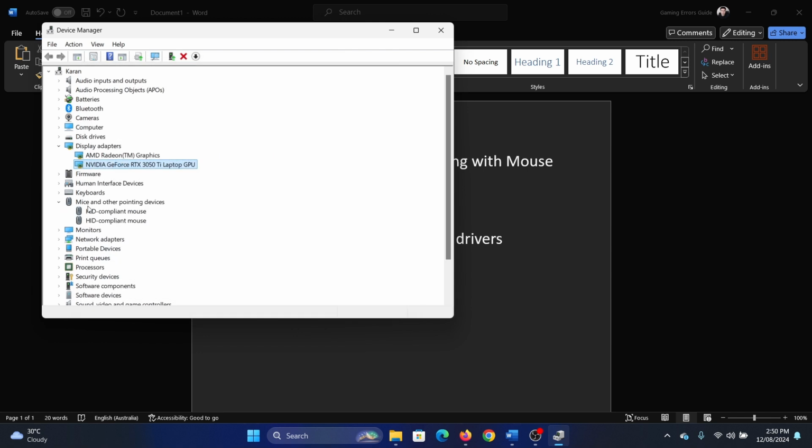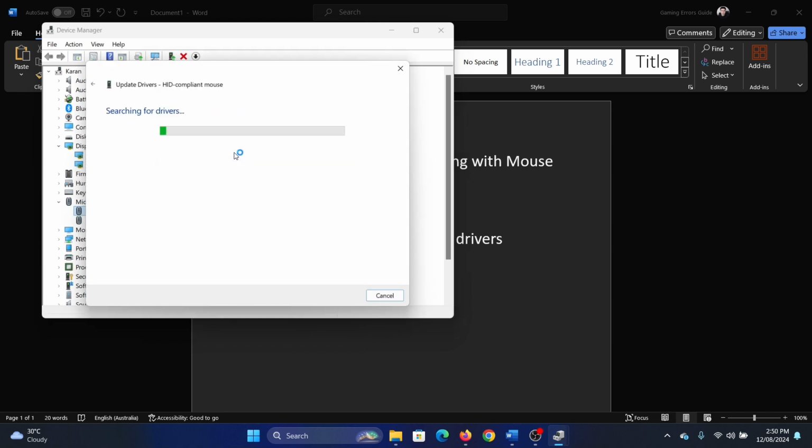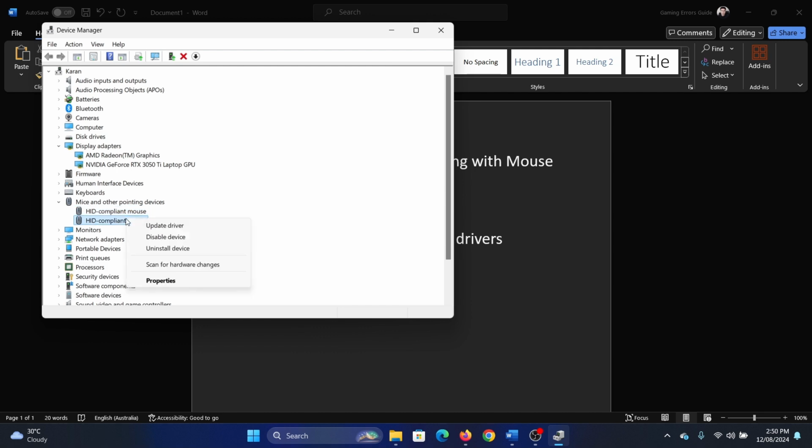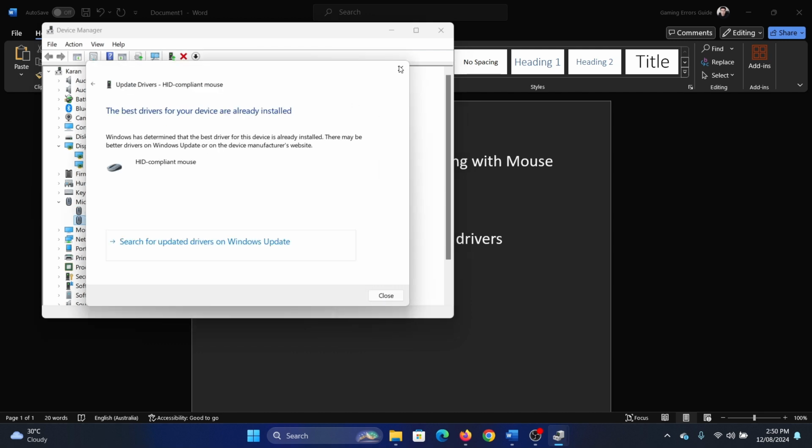Next one is for mice and other pointing devices. Right click on the first one and update drivers. Right click on the second one and update drivers.